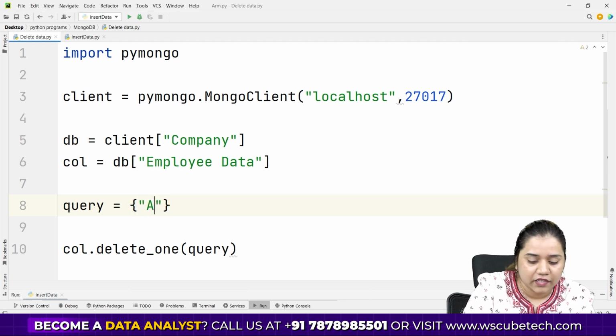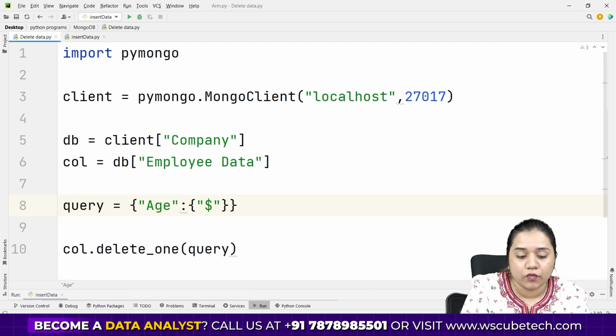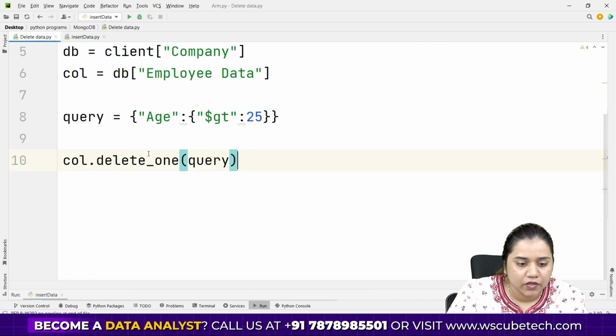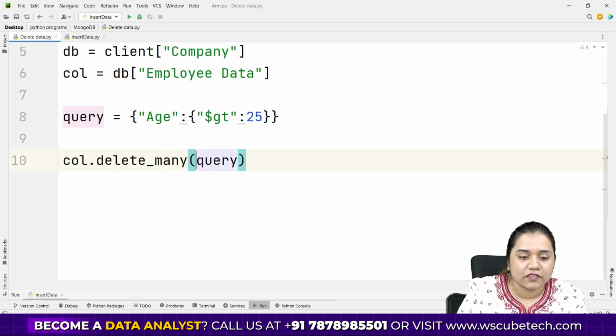For that I'll be writing age, and I'll open another dictionary which says dollar. So we'll be using a query. In the query we'll be using the operation greater than, let's say 25, and we'll pass this. And this time, instead of executing one, because there are multiple people whose age is more than 25, we will be writing delete many.